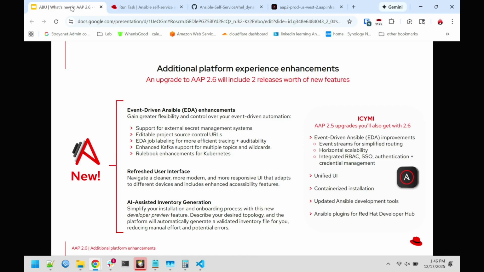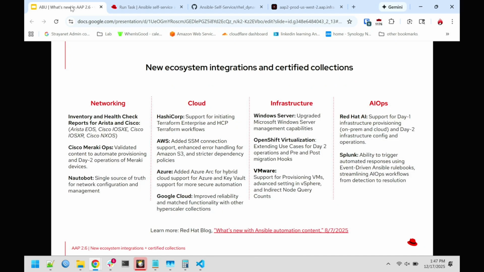What else? Unified interface. We're going to continue adding all these little additional components that we create into that unified interface, even if they're not all there just yet. New certified collections. I mean, obviously, we're going to keep building that stuff. I think one to keep an eye on is HashiCorp. A lot of folks use HashiCorp and Ansible. Since IBM's acquisition, we have just been strengthening our connection between the two.